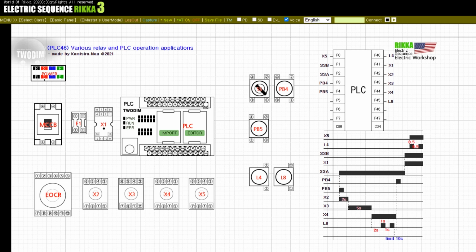There is a PLC input-output part on the right side of the screen and a time chart for PLC operation below. Look at PLC I/O. The input has a relay X5 contact. Relay X5 contact is input when overcurrent relay EOCR trips.